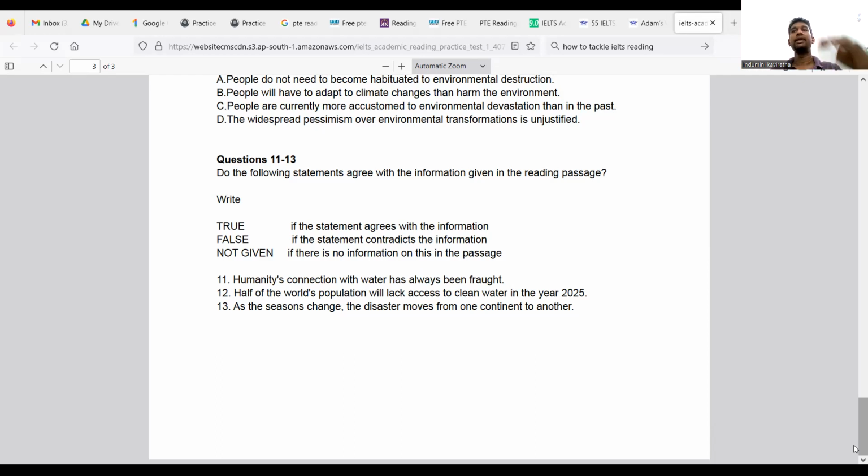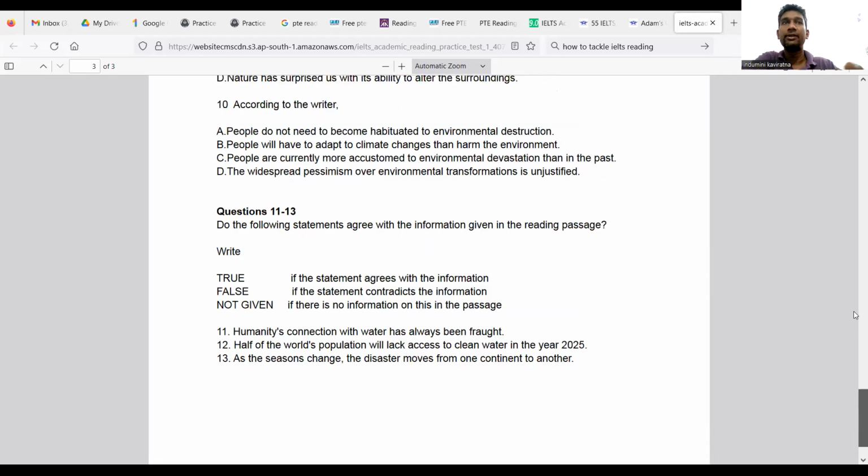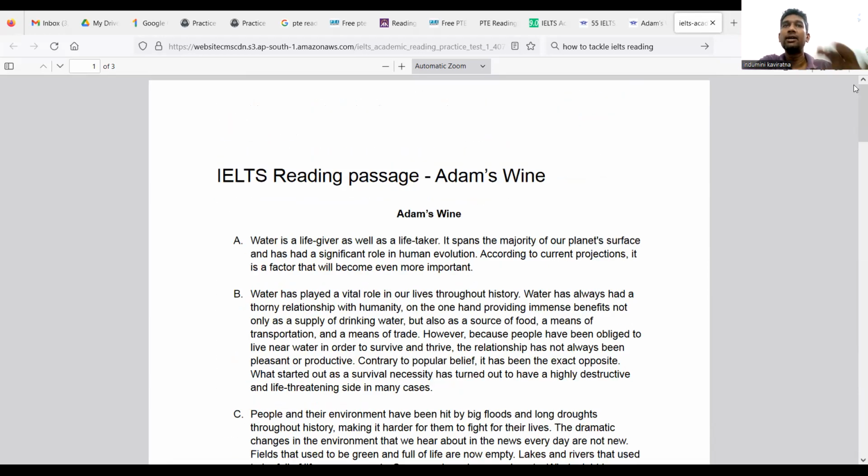So this is how the reading test goes. So you need to read when we are doing, or when we're actually talking about the reading passages, I will explain certain tips.